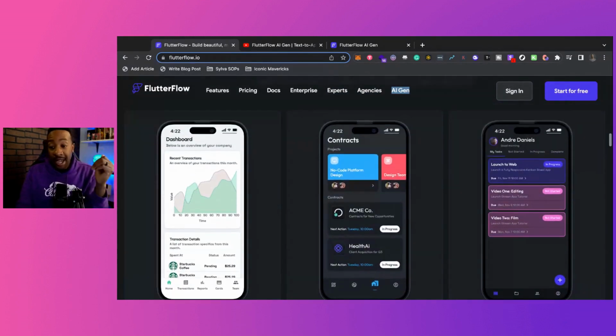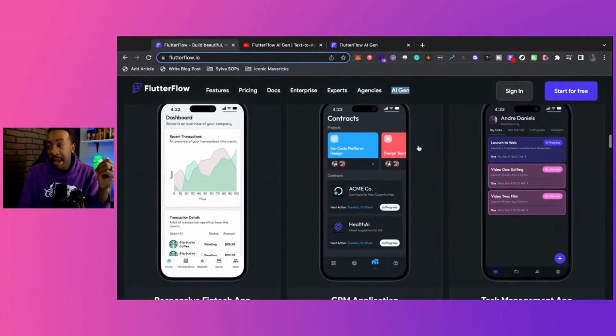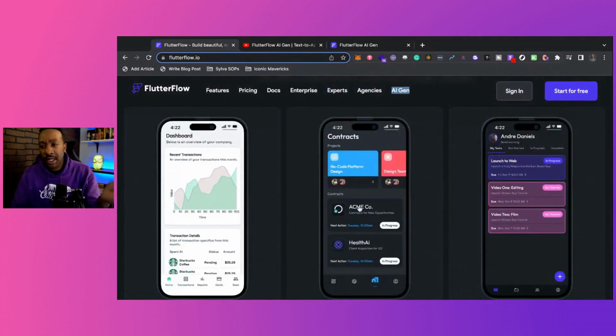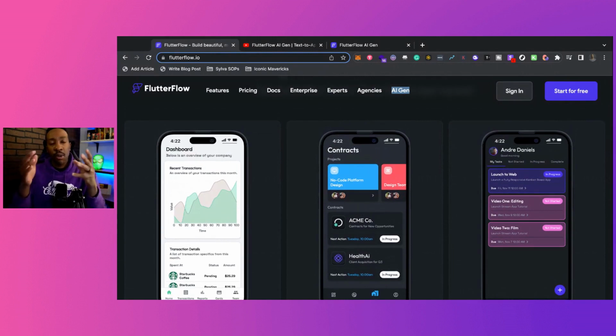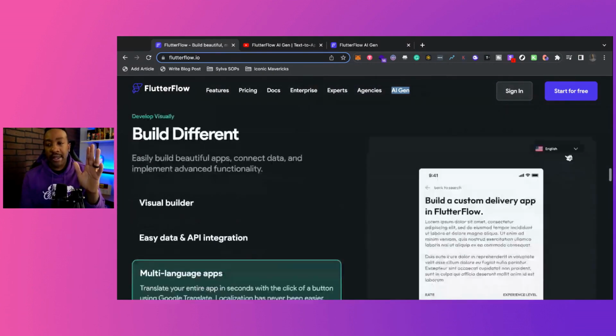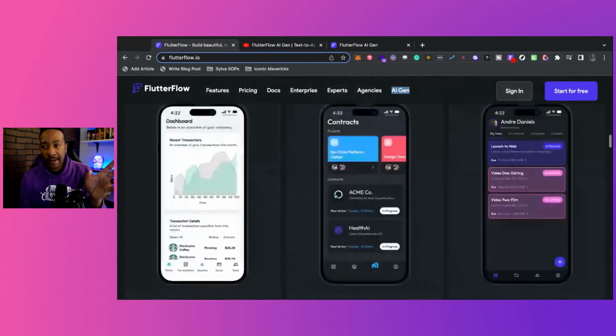A fintech app they've created, a CRM application, a task management app. And also you can take a lot of these different templates or examples and then just duplicate it and start your own thing. So that is where I really think FlutterFlow stands out.